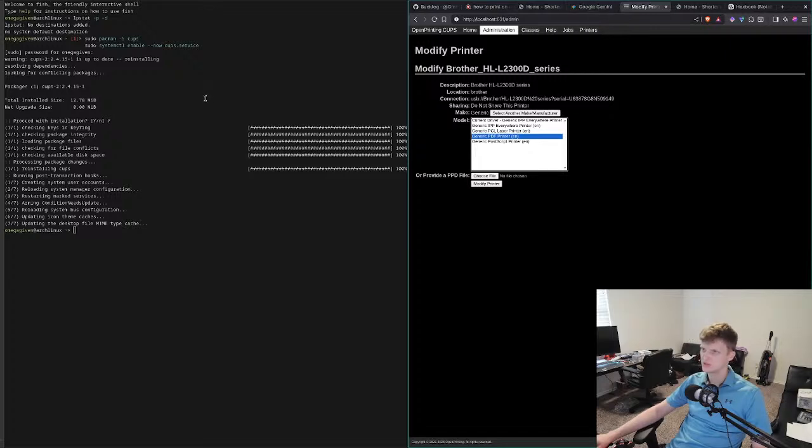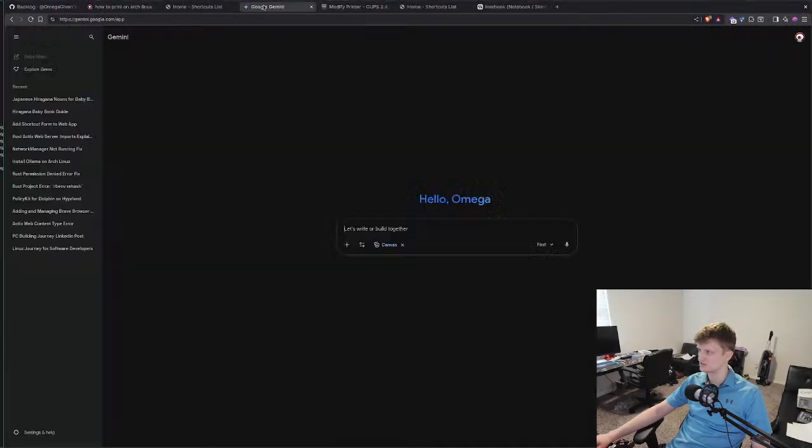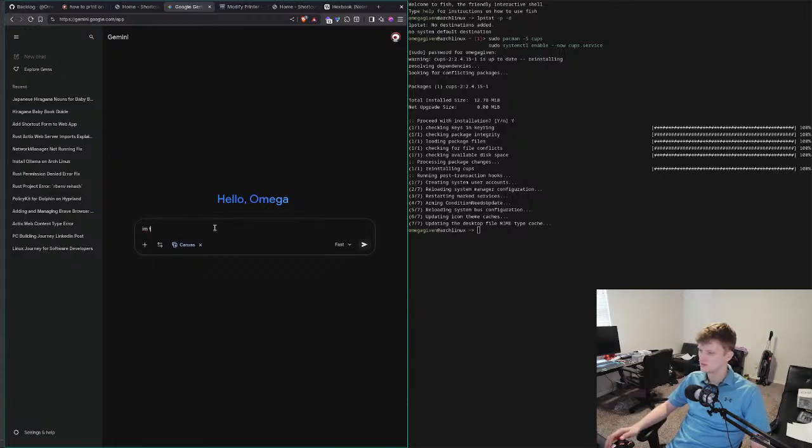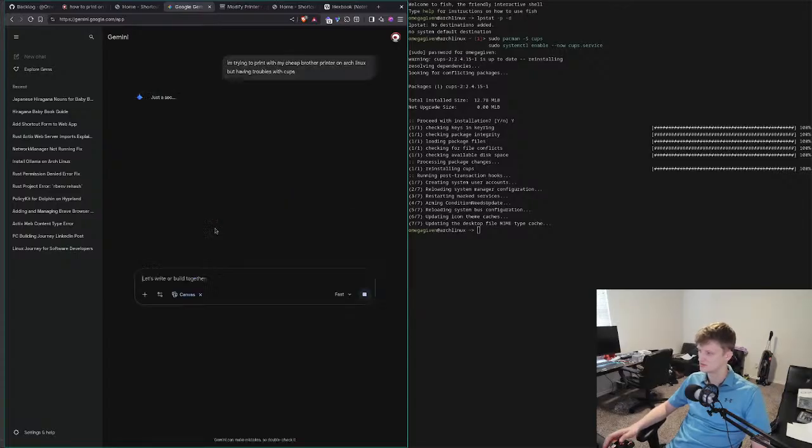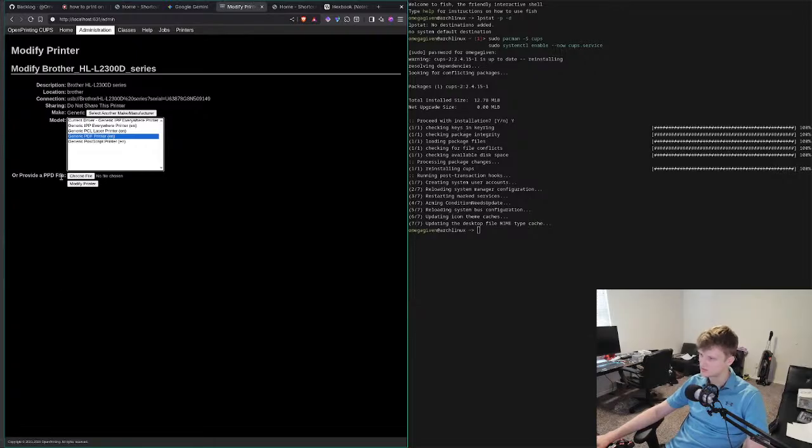Let's ask Gemini. Sometimes Gemini is best for these kind of things, right? Or somebody's done this kind of stuff. I'm trying to print with my cheap Brother printer on Arch Linux, but having troubles with the, what's it called, CUPS software, just with CUPS. I don't know, it's just having issues. I have no idea what settings I should be doing.